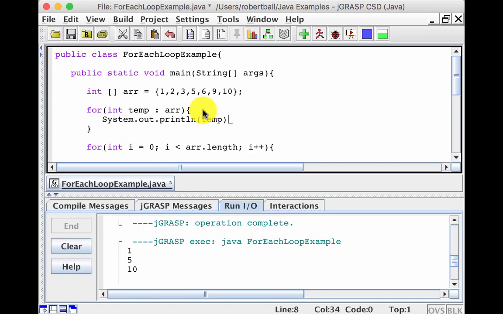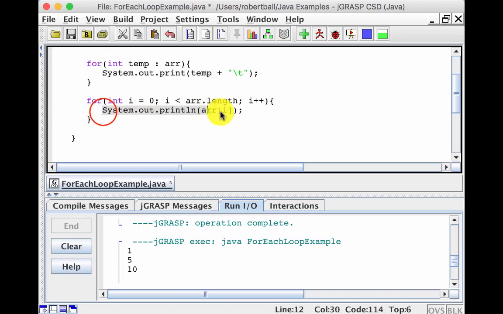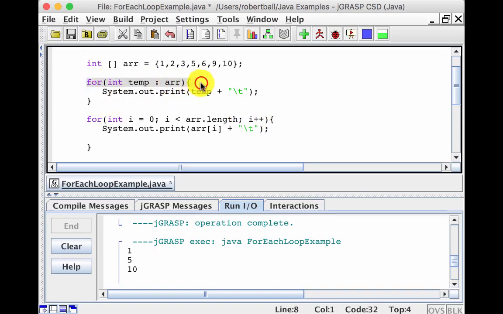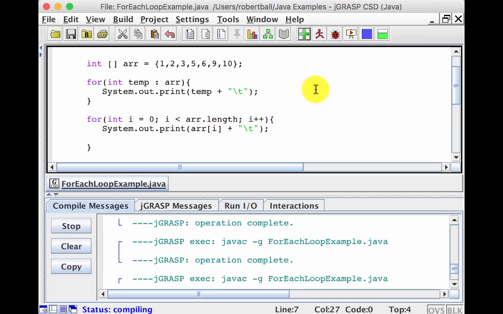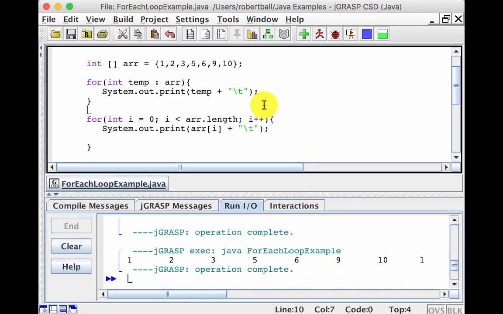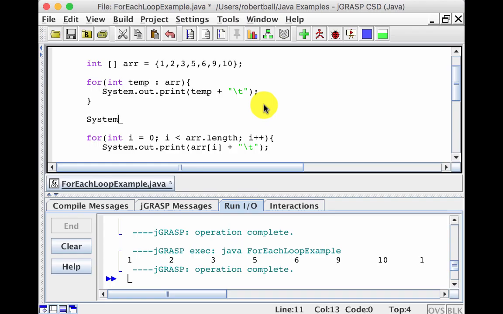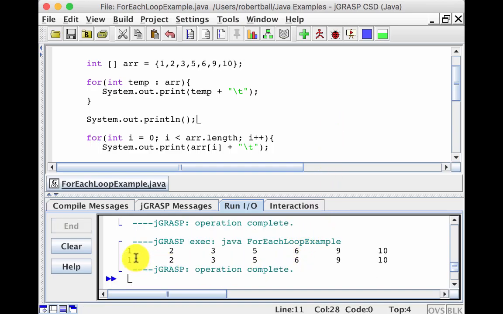And just so that I can compare the two, I'll put a tab between them. There we go. And then, of course, this isn't temp, this is R sub i. And you can compare the two. The for each loop is a lot less code. The traditional for loop has a lot more power, but it takes longer to create. So print it out. And, oh, I forgot to put System.out.println to get a carriage return in there. And there we go: 1, 3, 5, 6, 9, 10, and 1, 2, 3, 5, 6, 9, 10.